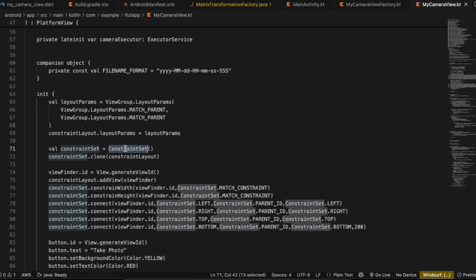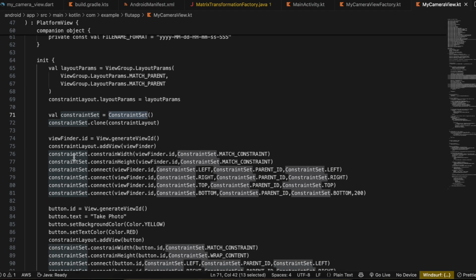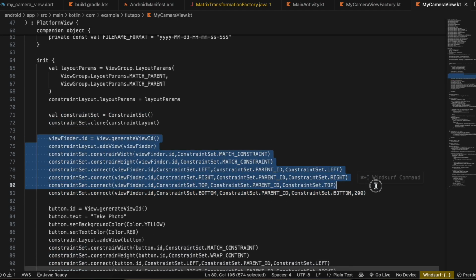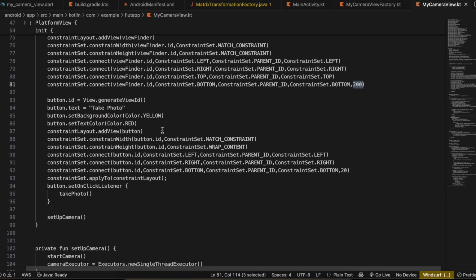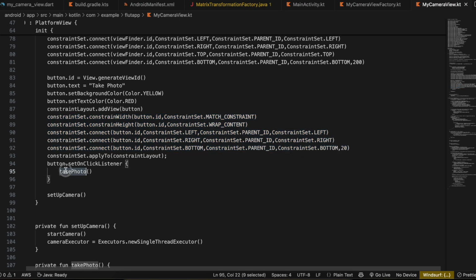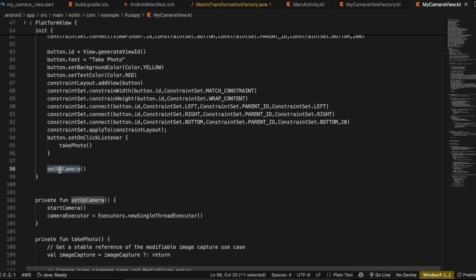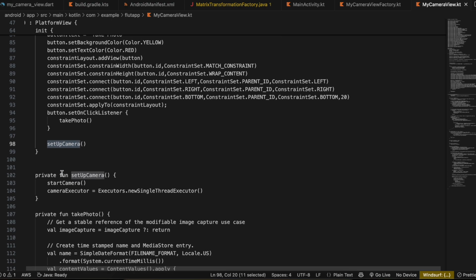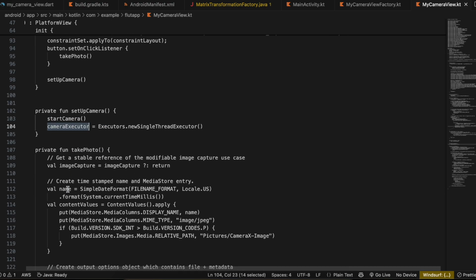Then here we have the constraint set. Then here we just constrain our camera to all sides of the screen, but from the bottom we leave a margin of 200. Then here we have the button as well, where we constrain our button to the bottom of the screen. Then we add a click listener to our button as well, and here we call the setup camera. Inside setup camera we just start our camera as well as initialize our camera executor.